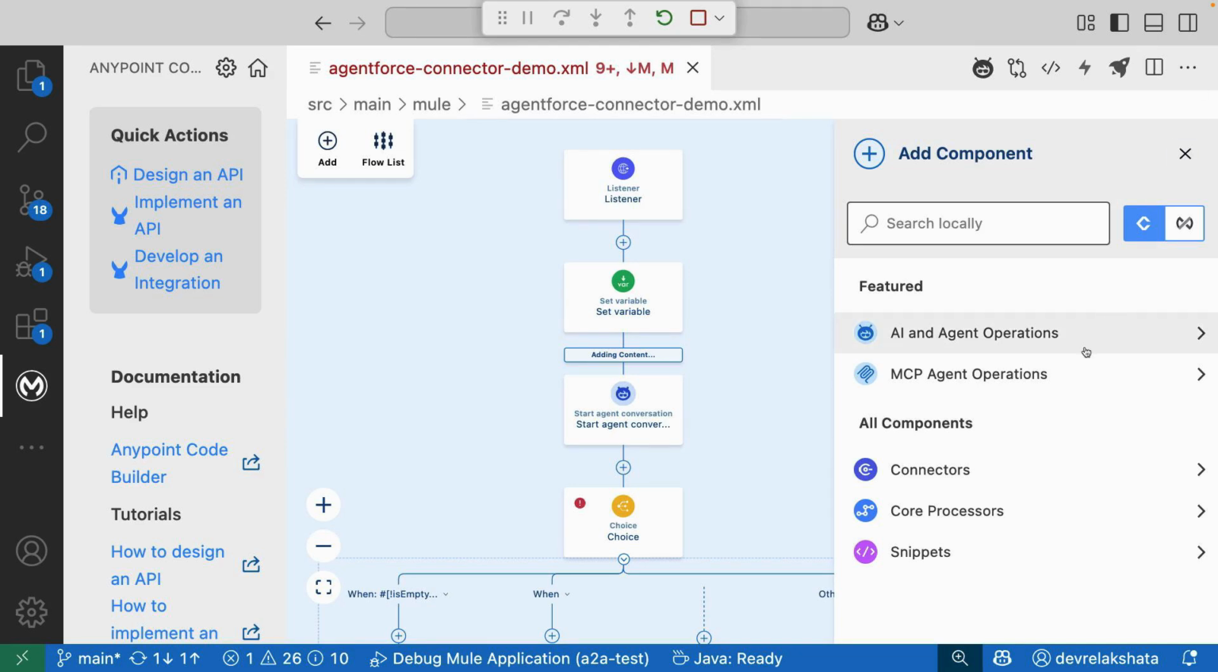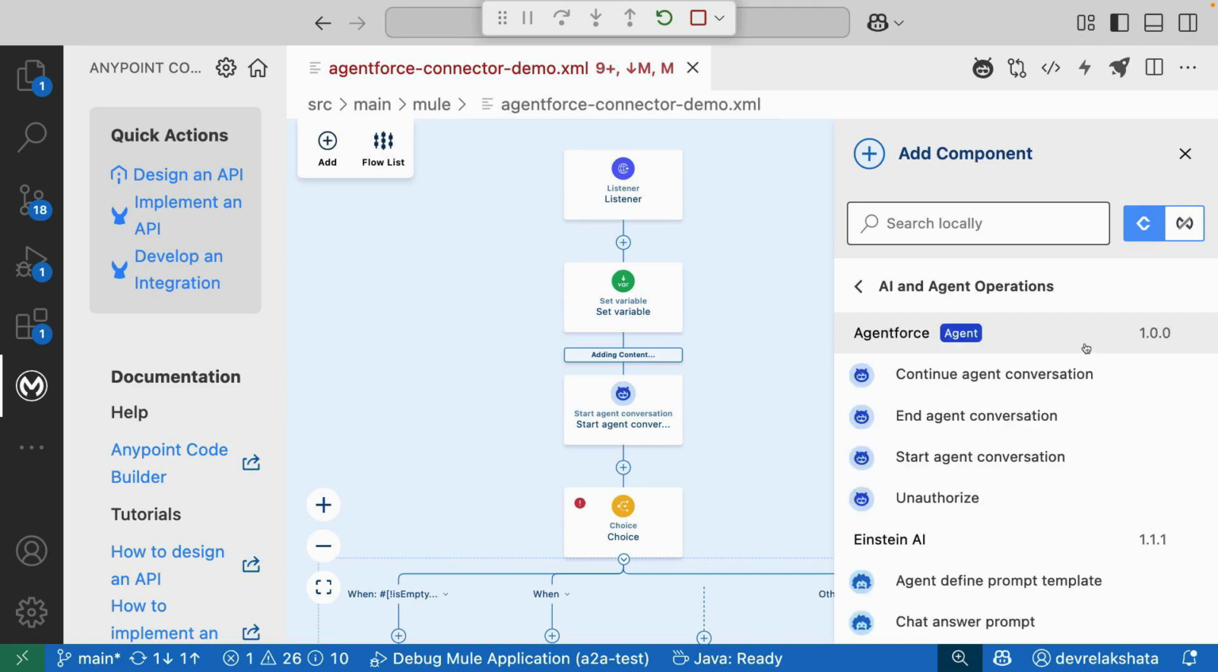As you can see, there is a wide range of connectors here. We'll now go into the Agentforce connector. So we have 4 capabilities here, mainly start agent conversation, continue agent conversation, end agent conversation, and unauthorized. As the name suggests, start agent conversation will help us establish and initialize the connection with the agent. With continue agent, we can continue the conversation with the agent. End agent conversation will help us end the conversation, and unauthorized will terminate the session and decommission the session ID.